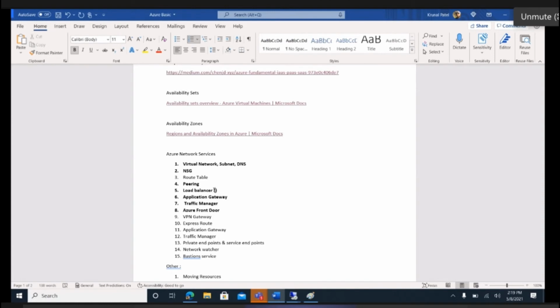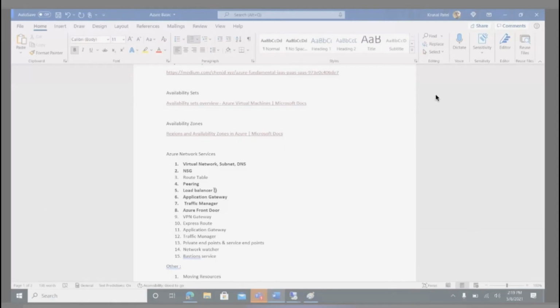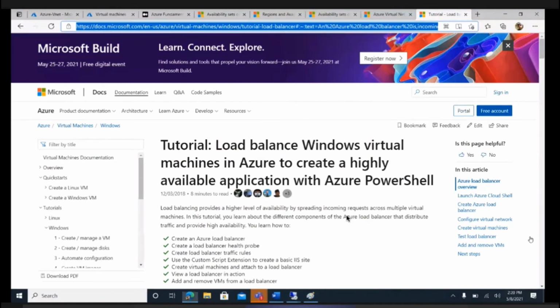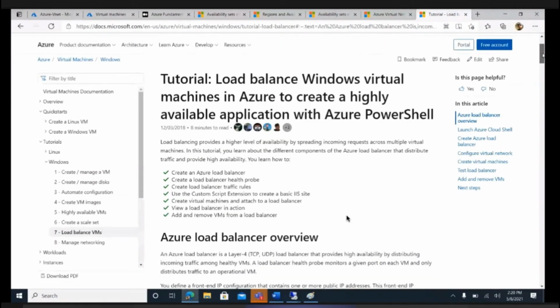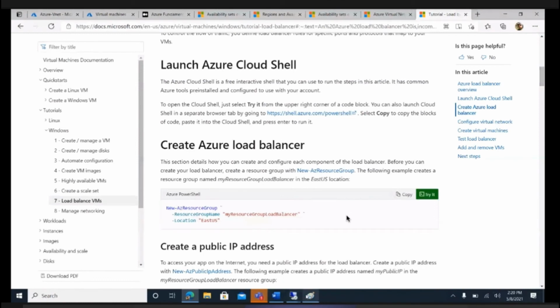So load balancing. When you deploy, Azure provides two kinds of load balancer. One is a basic load balancer, one is a standard load balancer. Basic load balancer is absolutely free if you want to deploy a load balancer, but it has some kind of limitations which we need to follow. When you are planning to deploy a basic load balancer, these are the things you need to keep in mind. You will be able to see them when you go to the Microsoft website.